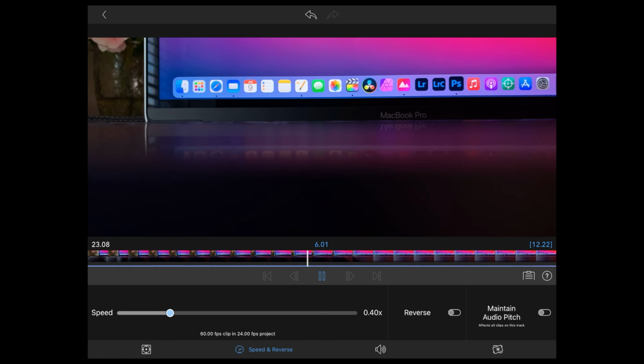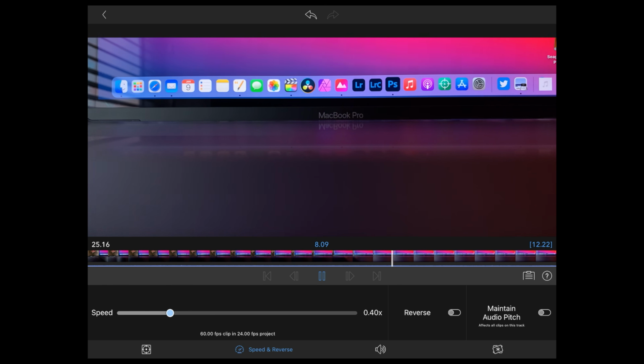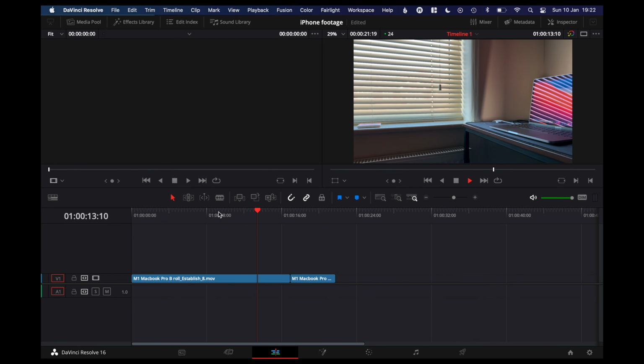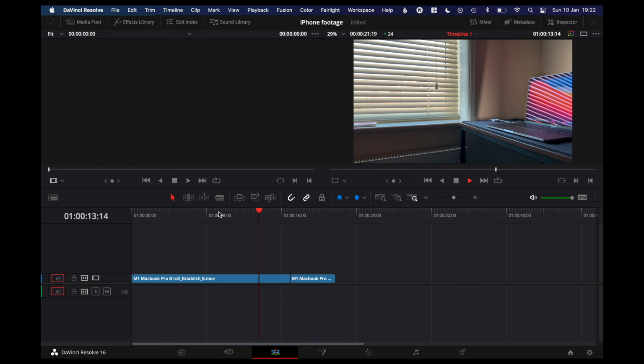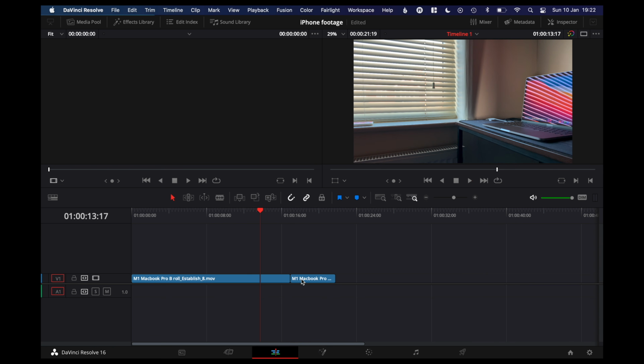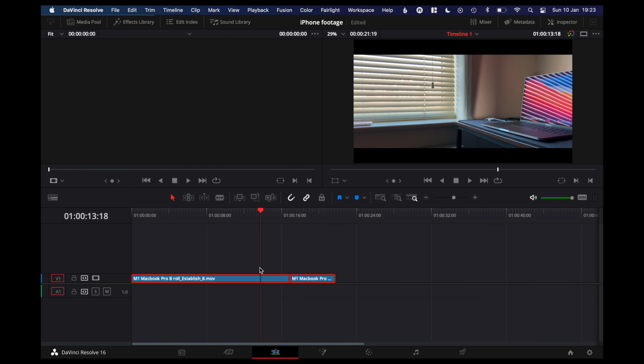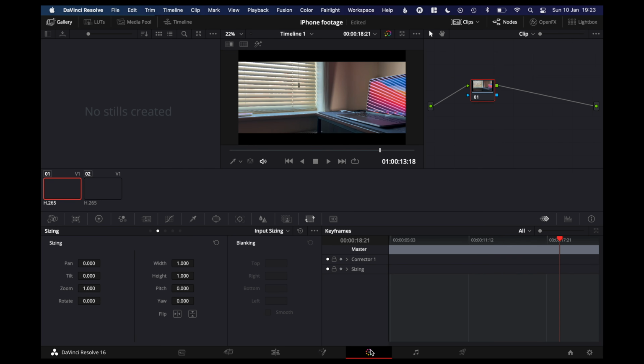Thank you, LumaFusion. So onto the Mac and DaVinci Resolve, which is a beast compared with LumaFusion on the iPad. And there are a few ways to do what we want, but I'm just going to show you what I think are the easiest. So with your clips selected, come up to the timeline, go down to output blanking and choose a widescreen aspect ratio and our bars appear. Then if you want to make an adjustment to your composition, you can come to the color space and adjust the tilt on each clip separately.